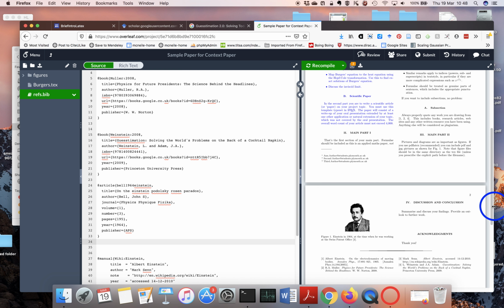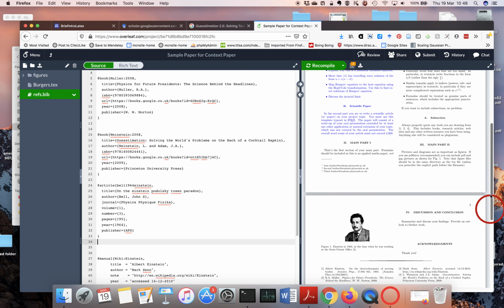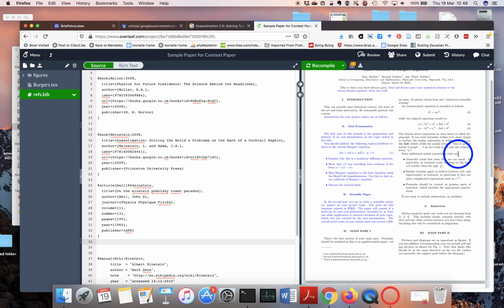So this is a nice way to deal with references, which is a very important part of writing a scientific document. But most of us who do these things for a living use software to do these things.